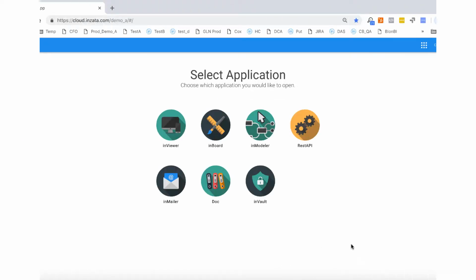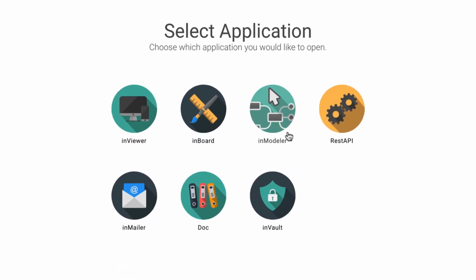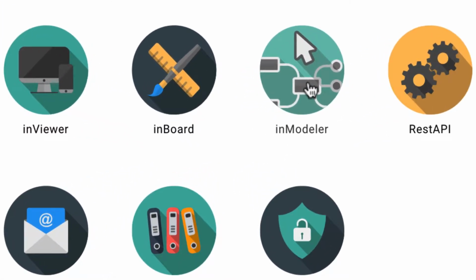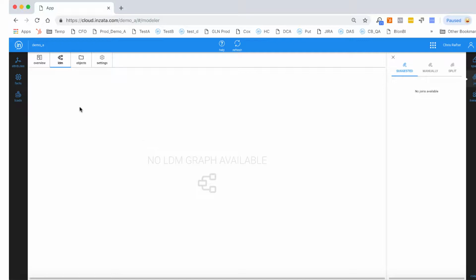First, let's take a look at the Inzata homepage. Since we're going to begin with a raw data set and illustrate how it's brought together with Inzata, we're going to begin with InModeler. As you can see, we have a completely blank canvas here because we haven't connected to or loaded any data yet. So let's go ahead and start loading some data files into Inzata and see what happens.